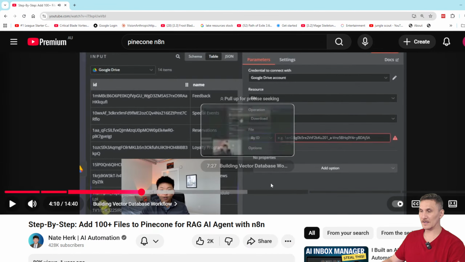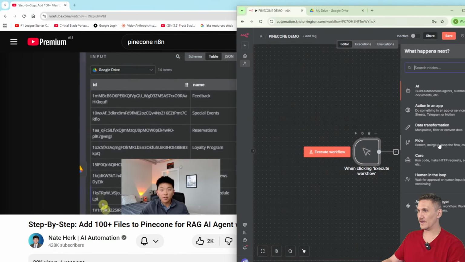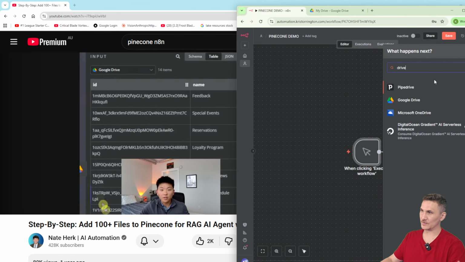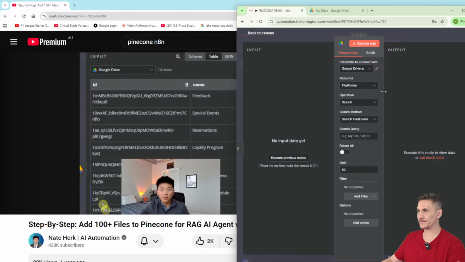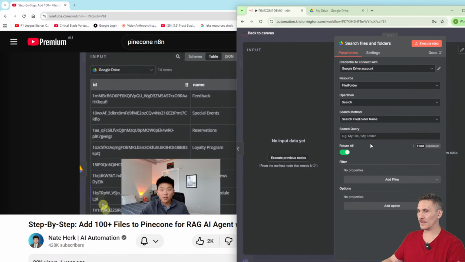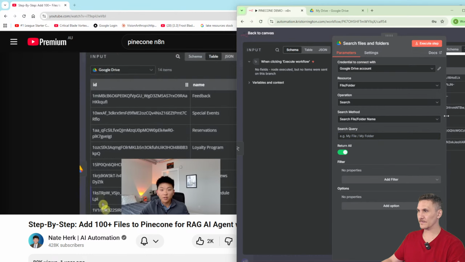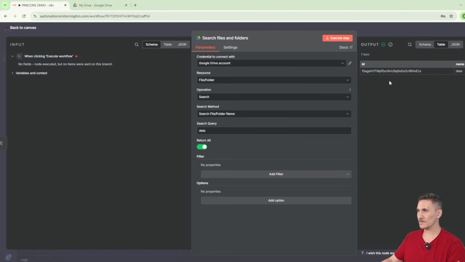So what he's done is added a manual trigger. Next to that, we're going to get all the folders and all the files from Google Drive, so we're going to search for files and folders. We don't care about that. Execute this step, and we'll just see what we've got here. In our folders, we want to search for data, I suppose. We want to search only a folder, though.